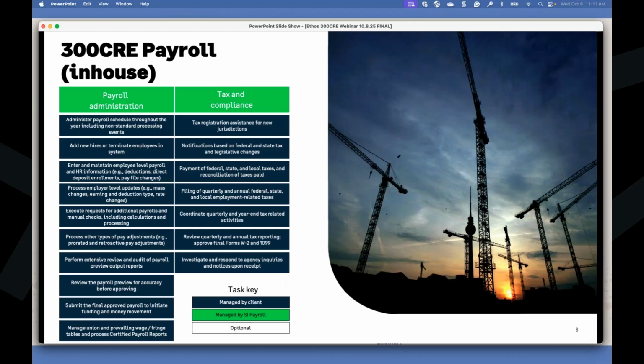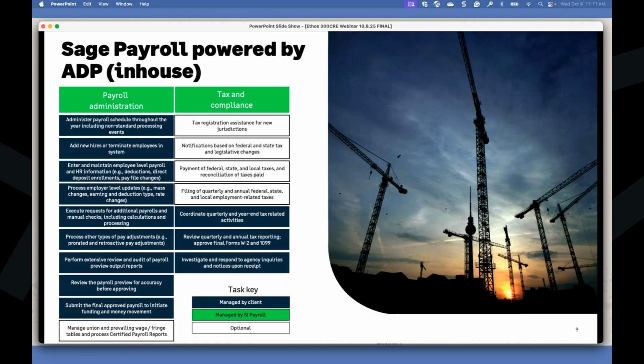If you click one more, Denise, this is what it would look like in the in-house model, right? So that we have with Sage Payroll. All of these tax and compliance aspects, notifying of federal and state legislative changes, payments of the federal, state, and local taxes, this can all be optional. So you can have this model where you're doing a lot of what you do today, mainly for a cash flow purpose of when you remit the tax.